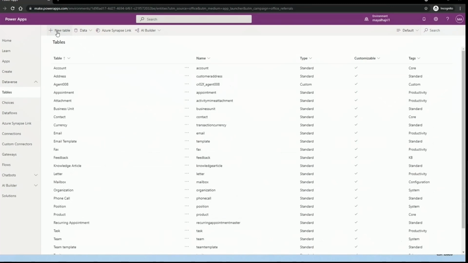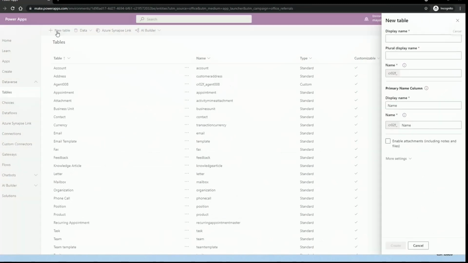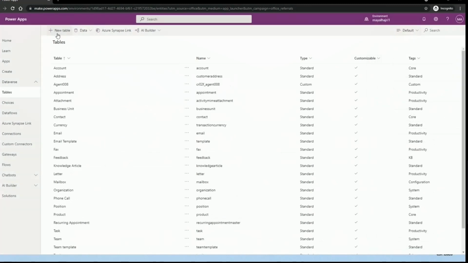So from here, when I click on new table, I will be able to add the name of my table. Also, if I have any primary name, I can create it from there. So this is the easiest way to create any new table within your Dataverse.